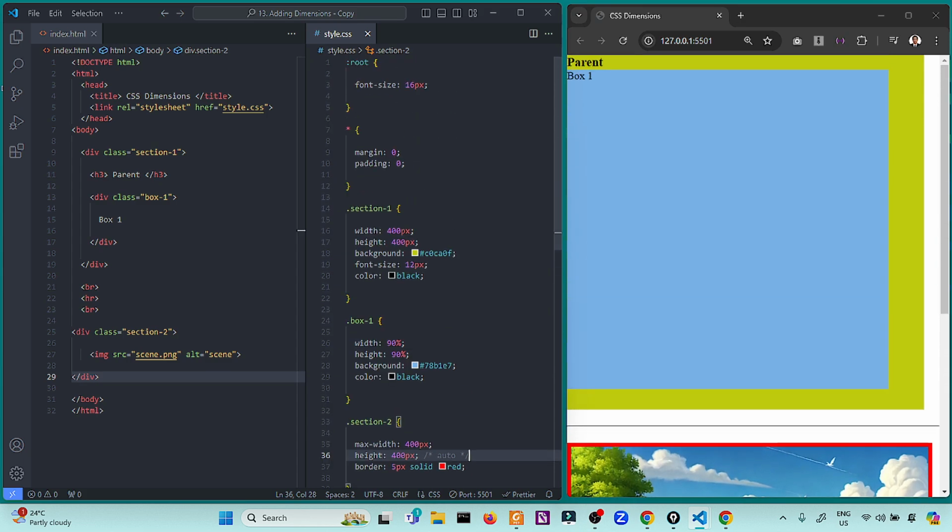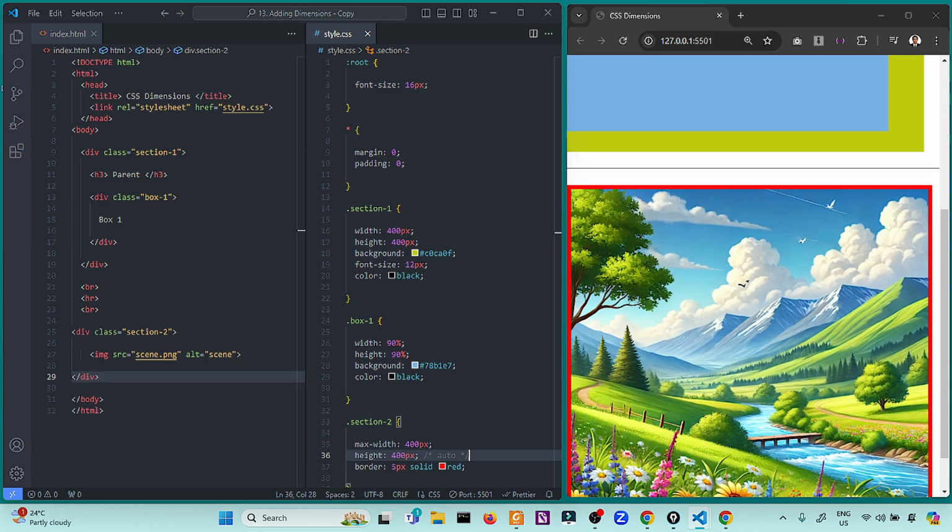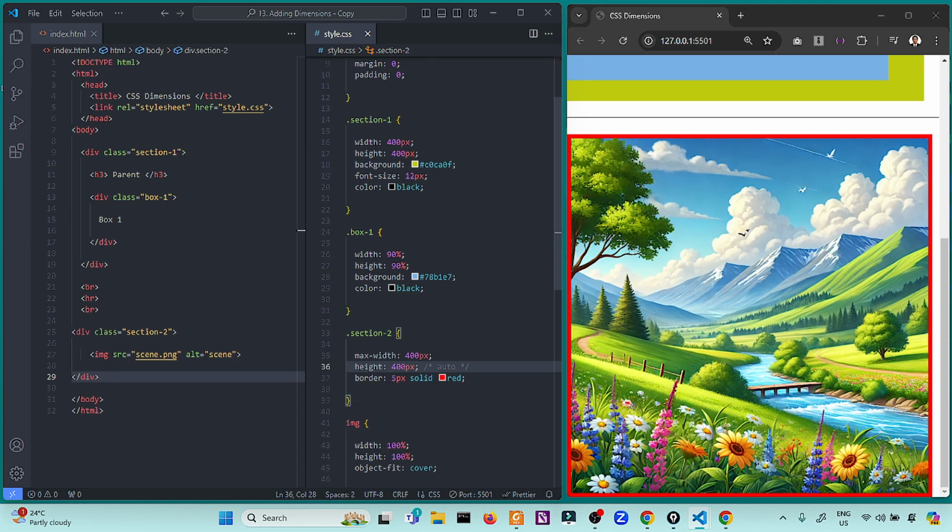So try to understand the dimension of the CSS. It is very important in web design.